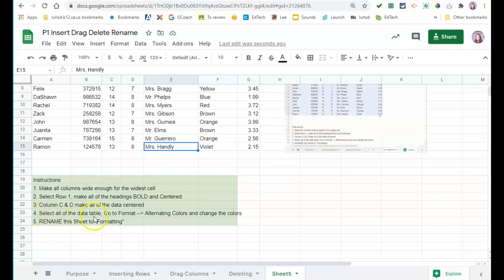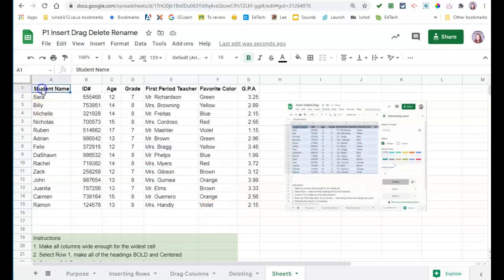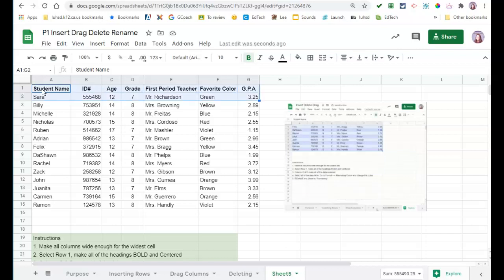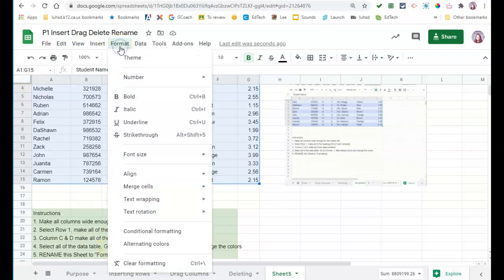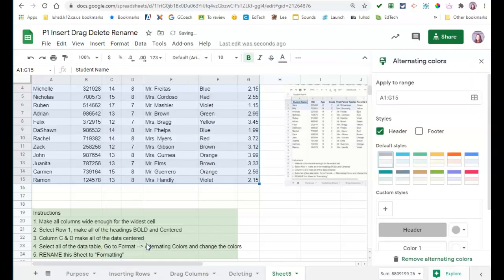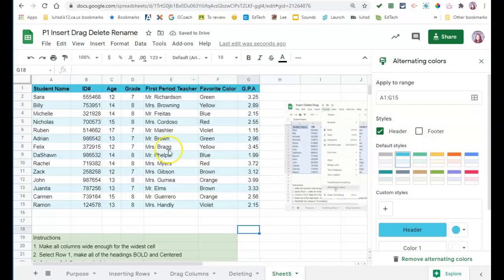It says select all of the data, go to Format, Alternating Colors, change the colors. So I'm going to select all the data. I'm clicking on A1 first. I'm holding down Shift, using my arrow keys to select everything. So I select it all first. Go to Format, Alternating Colors, pick a set of colors. Click off of it, and there we go.